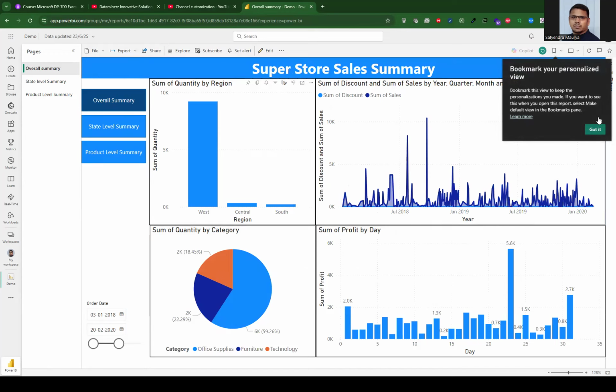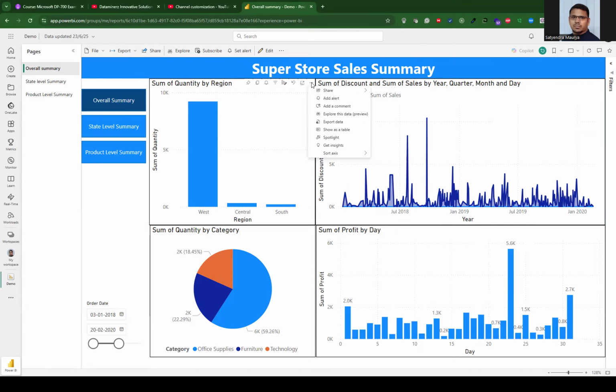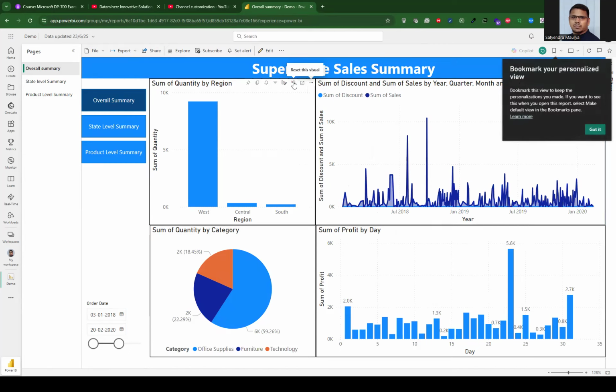And you can bookmark it. So what will happen as soon as you bookmark it or save it, it gets saved for just you because you are making the changes. For other users, it's going to be exactly the same. It's not going to change for them. So that's how you will change the personalization within Power BI service for yourself, for your visuals.